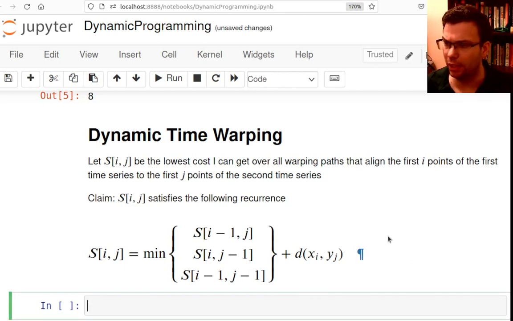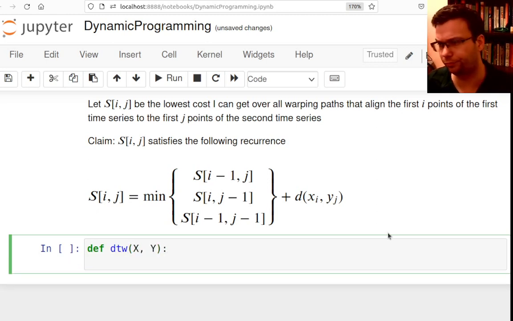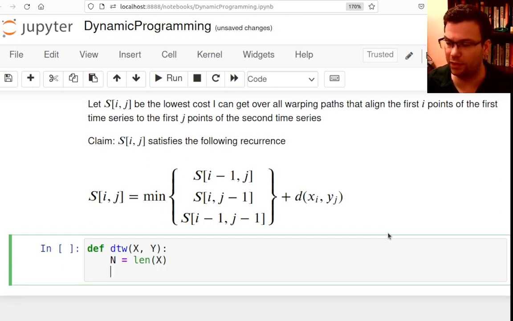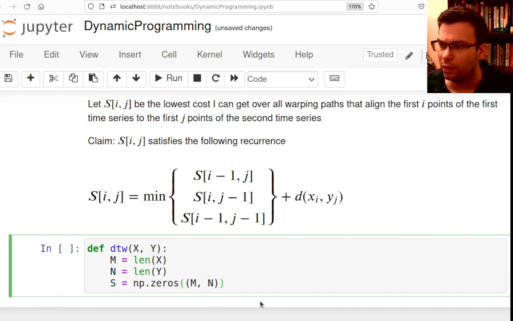And what I'll do is use this to define a very efficient dynamic programming solution to the dynamic time warping problem. So let's say I have two time series x and y. And what I'll do is I'll create a matrix S, which has as many rows as there are points in x and as many columns as there are points in y. And this is going to be my dynamic programming table. So this is how I'm going to remember all the subproblems. So maybe m is the length of x, n is the length of y. So this is my dynamic programming table.